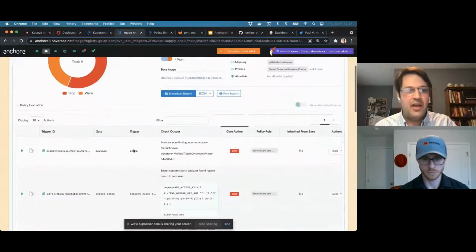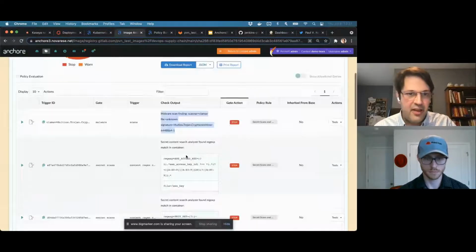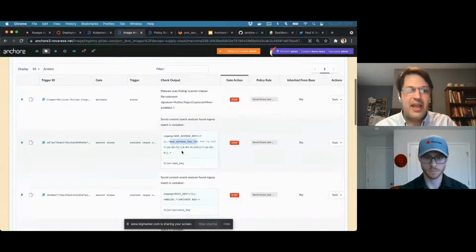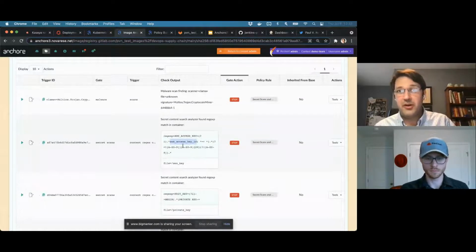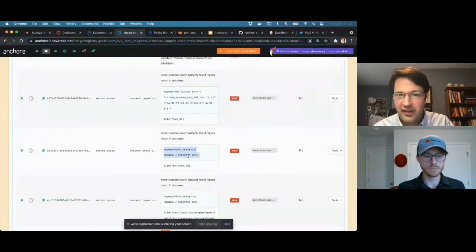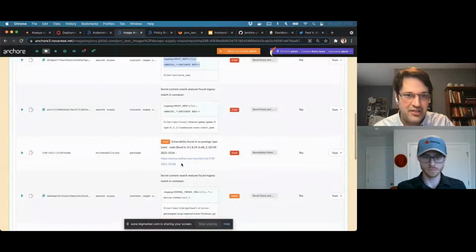Why is it failing? Oh, well, first we got malware in it. Oh, it's got a crypto miner in there. Oh, somebody left an AWS access key in there. And we find these are just arbitrary regular expressions. We can really search for anything. We provide a bunch of stuff out of the box, but you can customize these. An SSH private key was also found. Okay, there's a bunch of secrets in there.